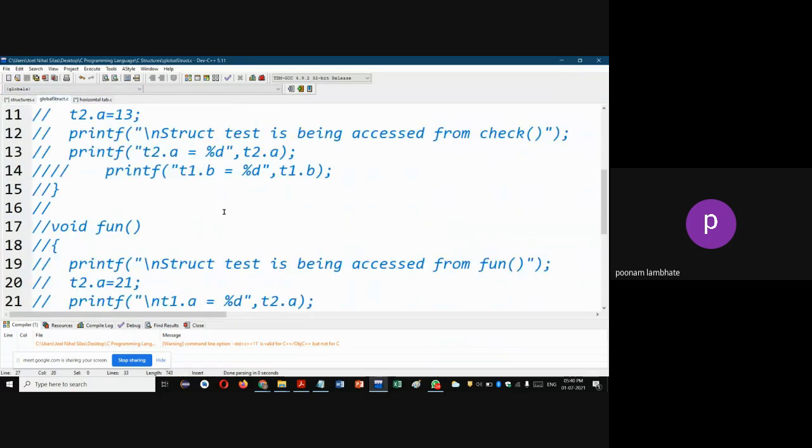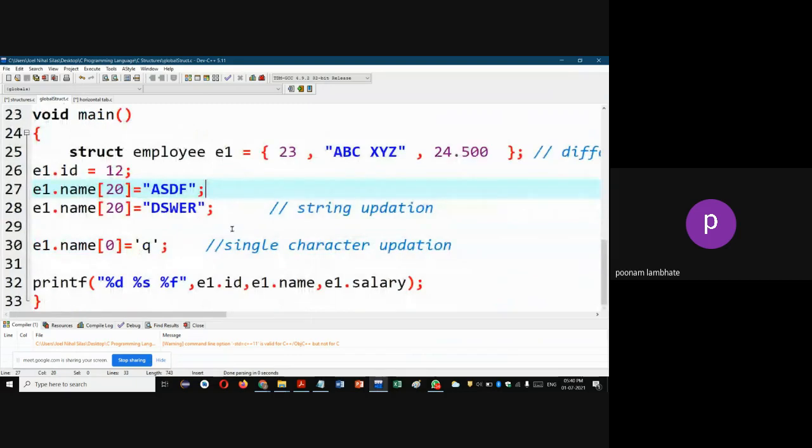And before that, one more thing to test your previous knowledge. See here, I have initialized this E1. I have written this string. When you initialize your string, if there is a space in between, it's okay. It will accept the space. You can print it along with this. It will not give only ABC. It will give ABC space XYZ.